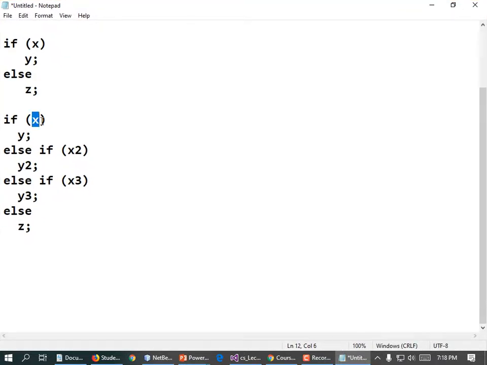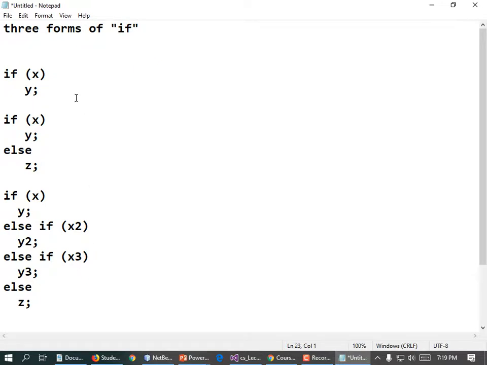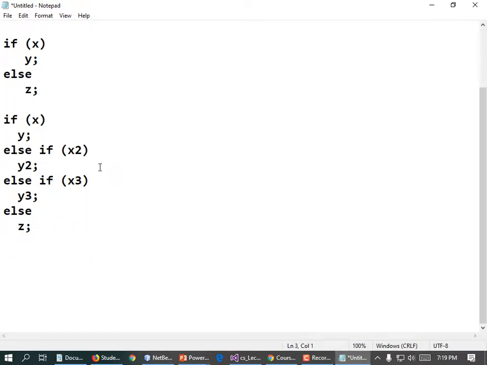If grade is greater than or equal to 90, they made an A. Else if the grade is greater than or equal to 80, they made a B. Else if it's greater than or equal to 70, they made a C. Else they made an F. Poor people who had a D, we just ruled them out. So those are the three basic forms of if.